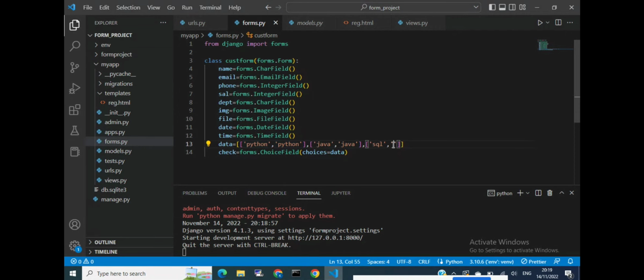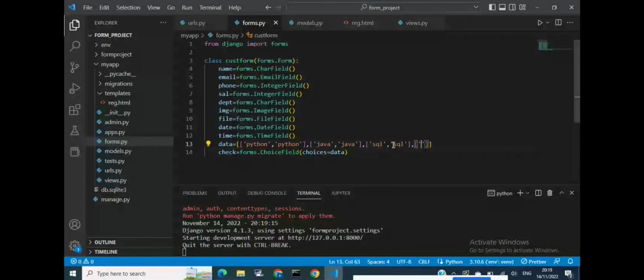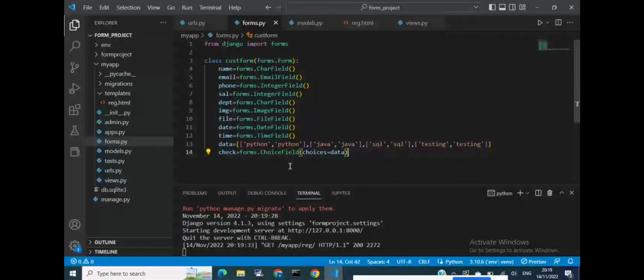I'll take SQL here. Then I'll take data science or testing. Like this, you can add the choices. Okay, now go and refresh your page. Now here I'm getting Python, now I'm getting Java, SQL, testing also. Okay, now we are seeing the choice field.